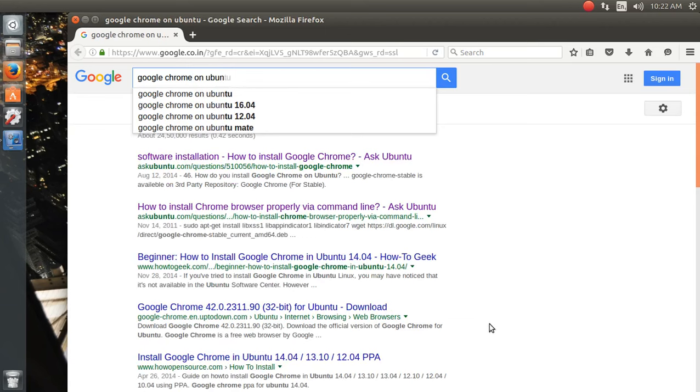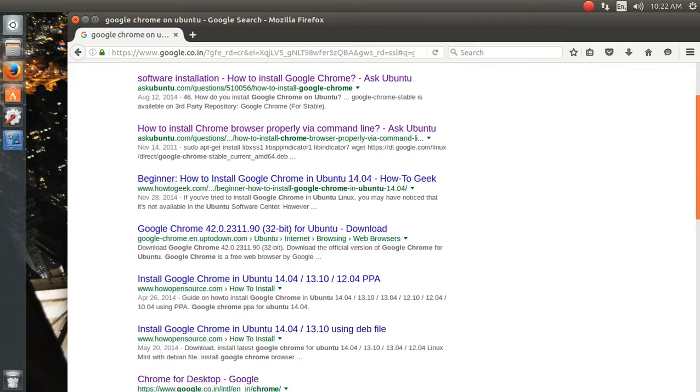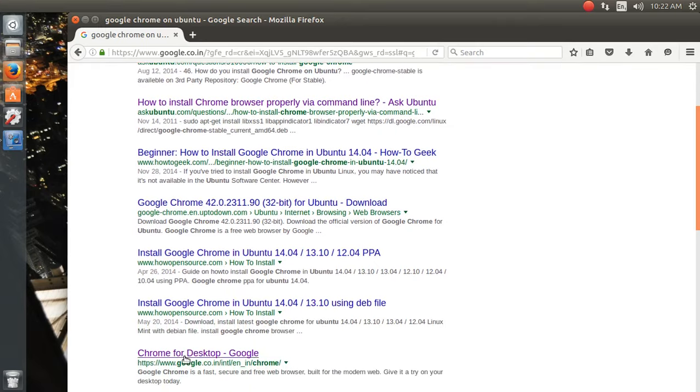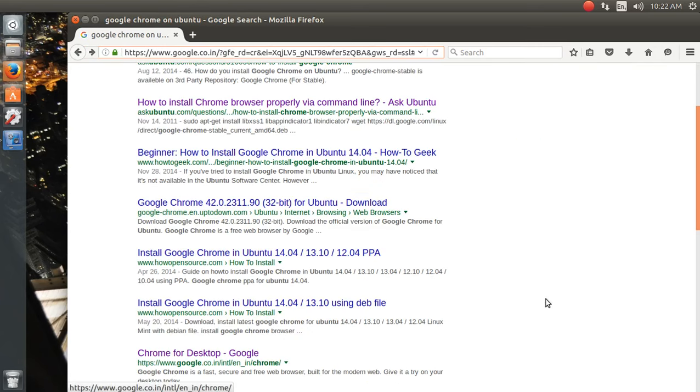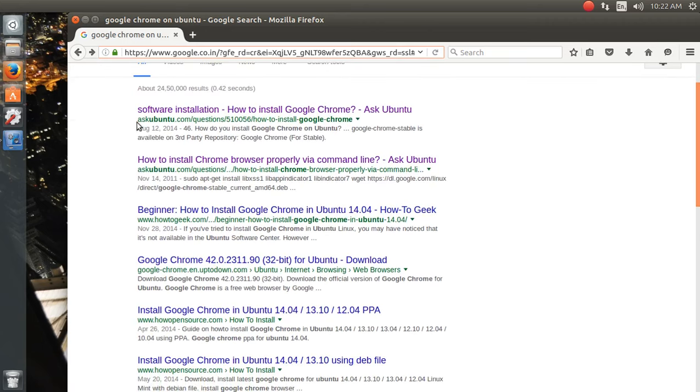So you can see over here it shows me a lot of details or searches available here, but I'm going to Google Chrome desktop version. And this is the official website for Google Chrome. You can download Google Chrome for the Ubuntu operating system. So let me show it to you once again. You have to skip the first links. You can see it's Ask Ubuntu or How-To Geek and so on.